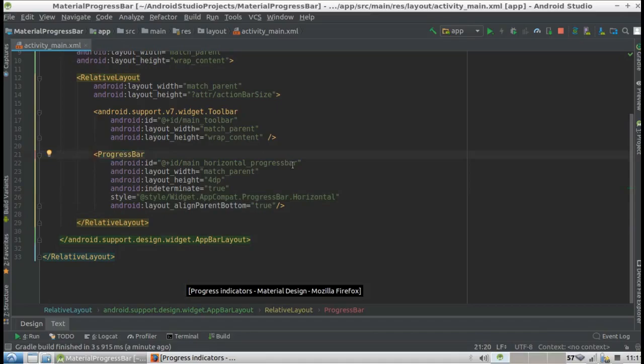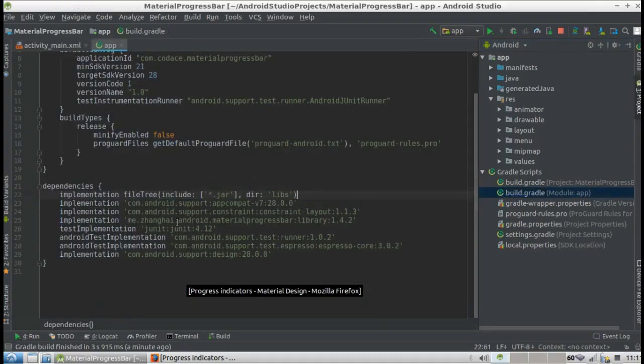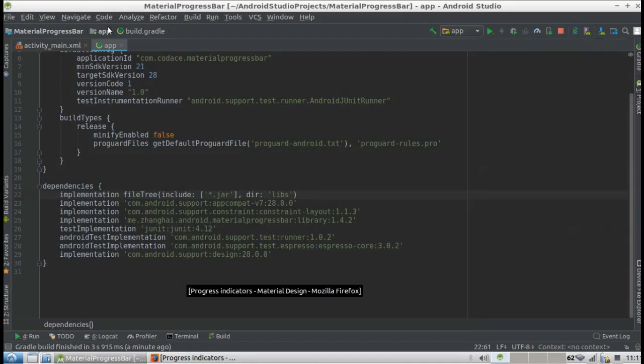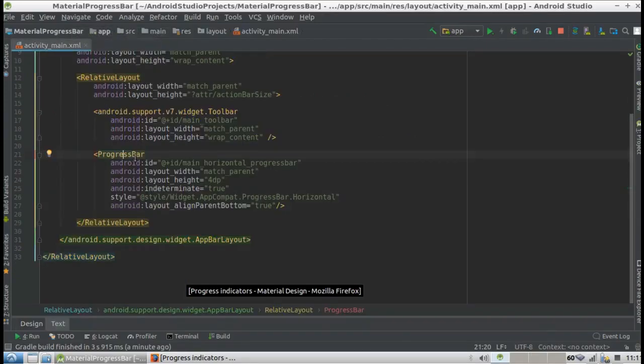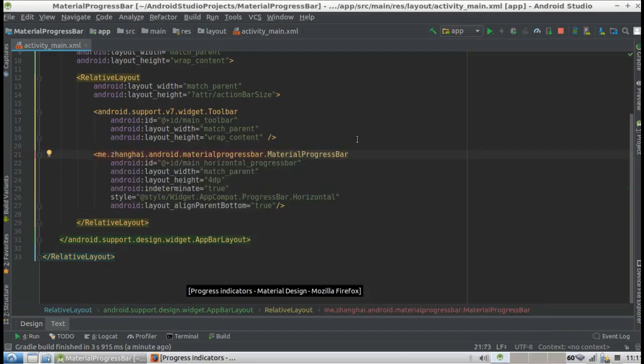And we should use a library called Zhang Hai material progress bar, so that our progress bar looks good. So here we'll use the material progress bar from Zhang Hai, and then let's add some lines of code.